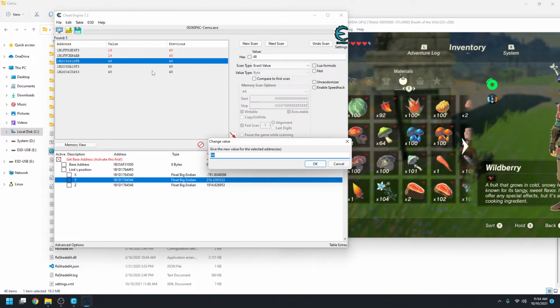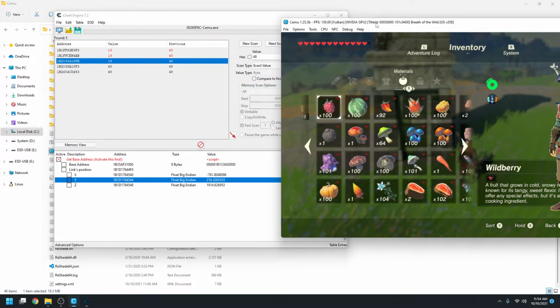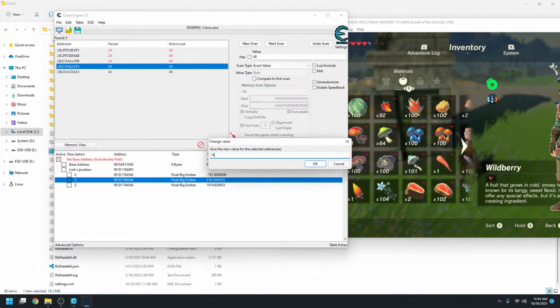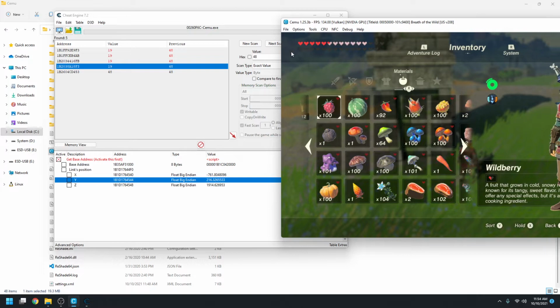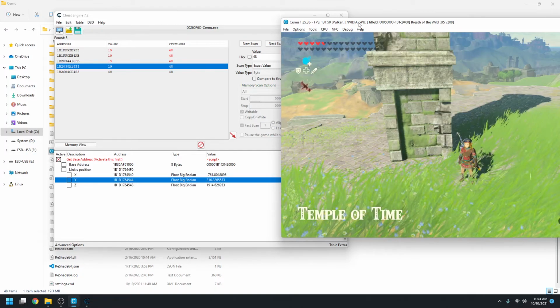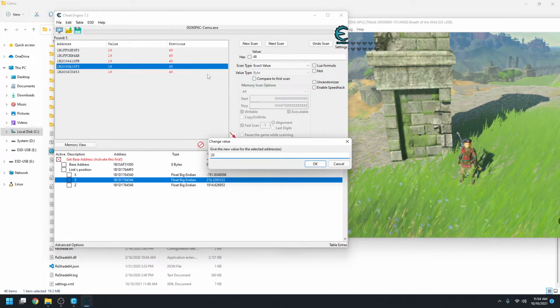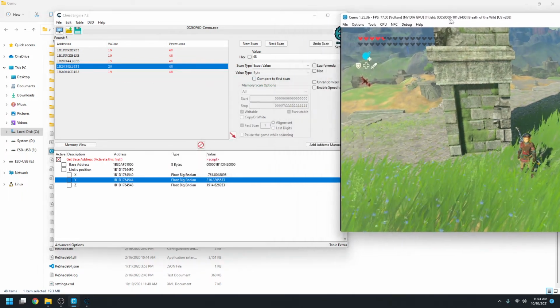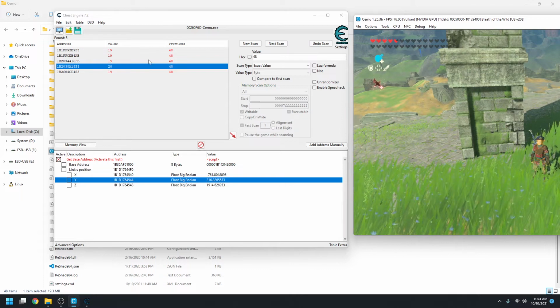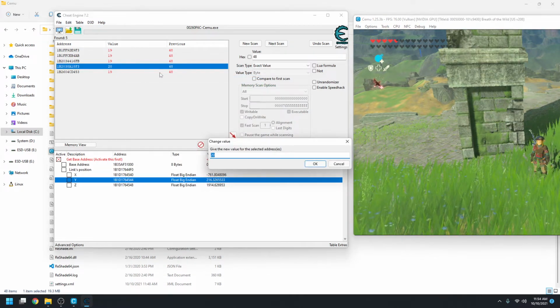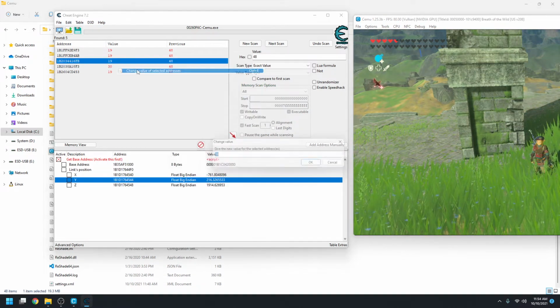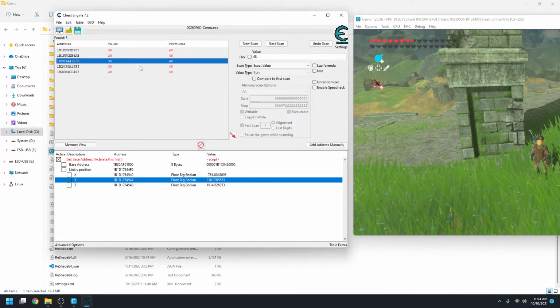I'm gonna set this to 19. Nope. 19. Wait. This might be what we want. Yeah, this guy looks like it's changing everything. 20. Wait, I just want to be able to see it both. Change value, 30. No, this guy isn't what we want. Maybe this guy, 30. This is.